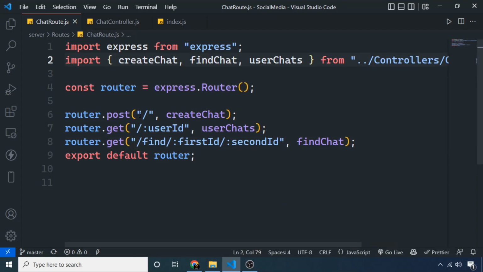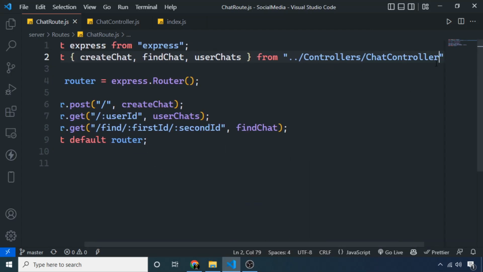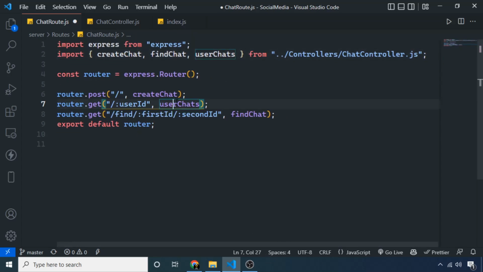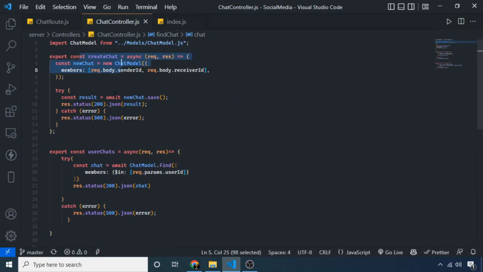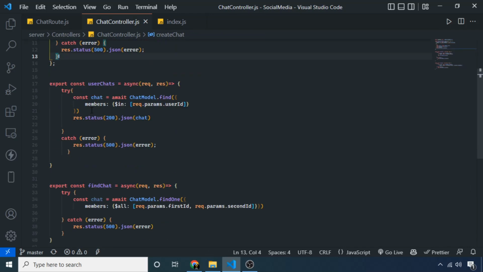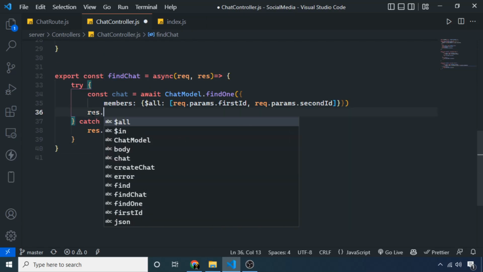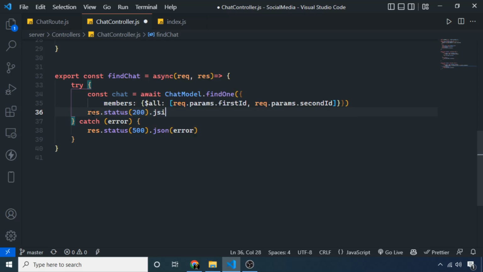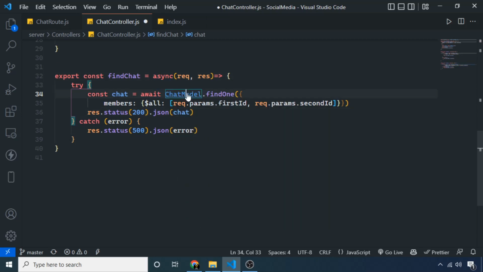Before testing our API, let's double check all the code for the REST API. Basically there should be a .js like this to successfully import these functions from the chat controller. And inside the chat controller, let's double check create. Okay, this is the response. Inside the find chat, we just forgot to send the response. So response dot status with the code of 200, and inside the JSON I will send the specific chat that we found. Let's save this.